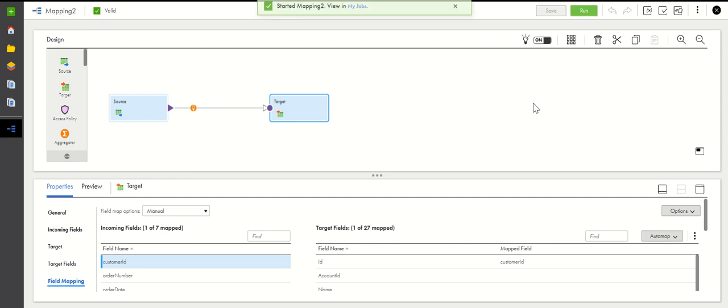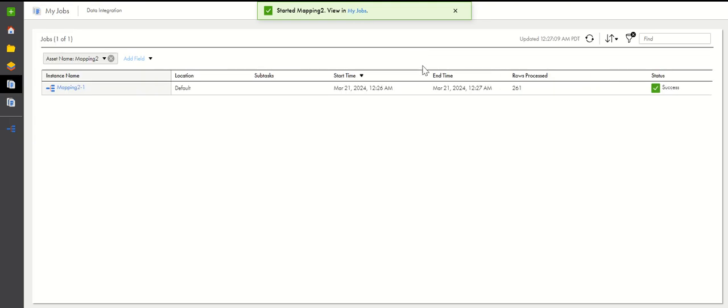So, Run Mapping. Once you click on Run, you will see a message, and there is an option called My Jobs. In the My Jobs section, you can check your job execution. Here you can see the mapping we created, and that particular job got executed and rows got processed. If the mapping is valid and the source and target configuration is proper, then you will see a success message and the rows processed also.